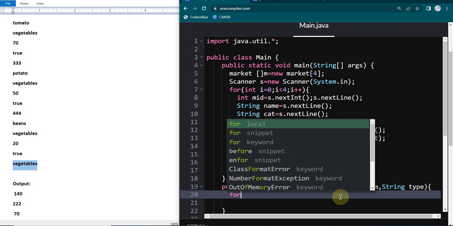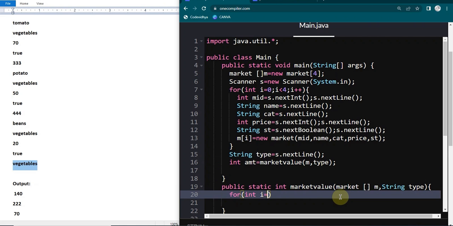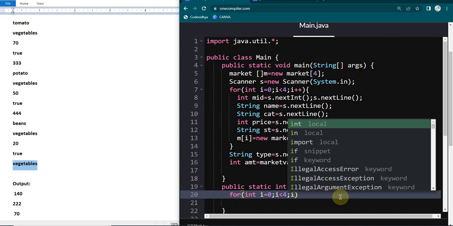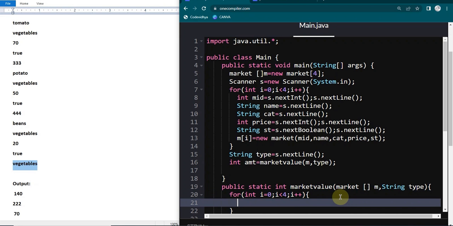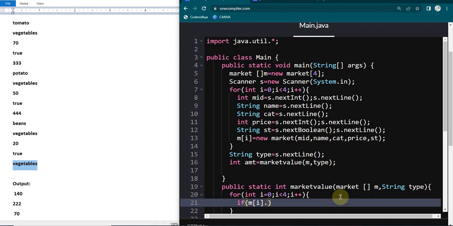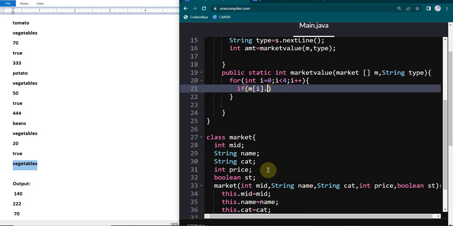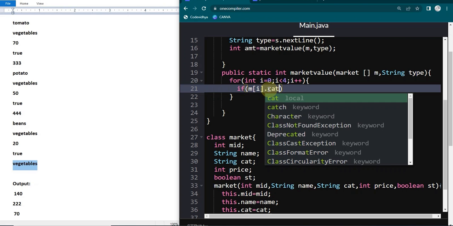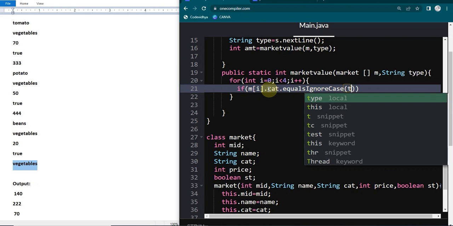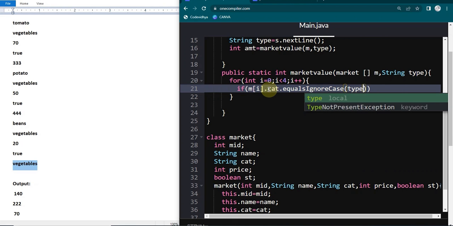So now I'm going to loop for int i equals 0, i is less than 4, then i plus plus. Here is how we compare in this part: m of i dot, and here we are going to get the category, so m dot i dot cat equals, and we have to ignore case. You might have known about ignore case. We have to do all the string matching case insensitive. So it should be done like this.